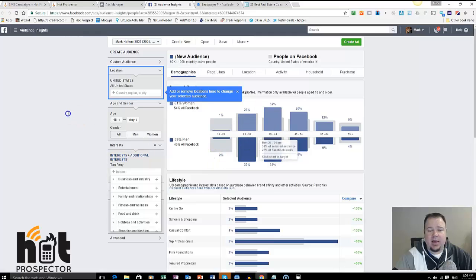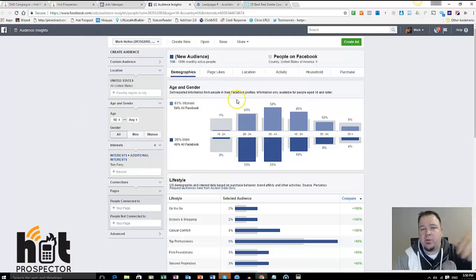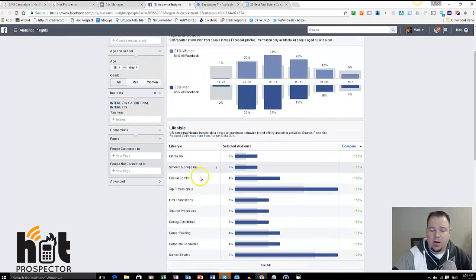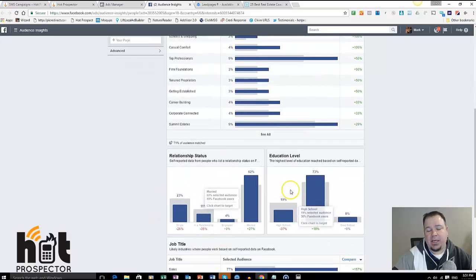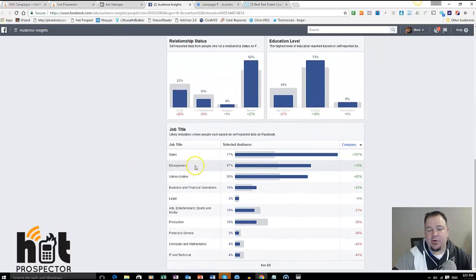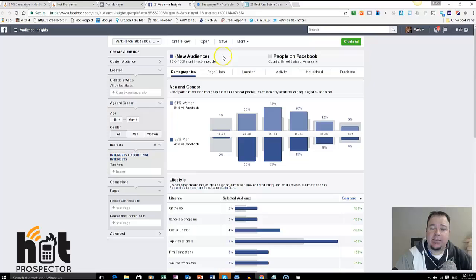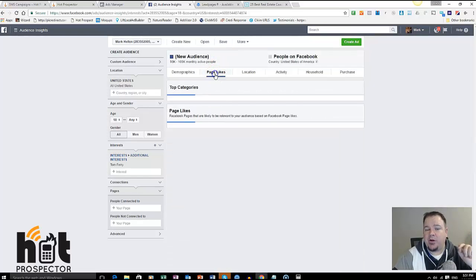Now, once I select Tom Ferry, check it out. It shows you the demographics of Tom Ferry's breakdown. If you're wondering who's interested in Tom Ferry, 39% are men, 61% are women. Here's their lifestyle habits and likes, their relationship status, education level, their job title. Looks like a lot of people in sales. Looks like we're on the right track. Now let's see if we can find more information about what those people are interested in.